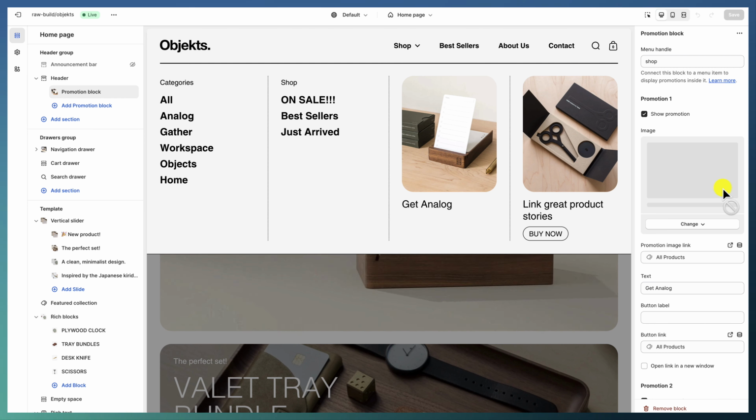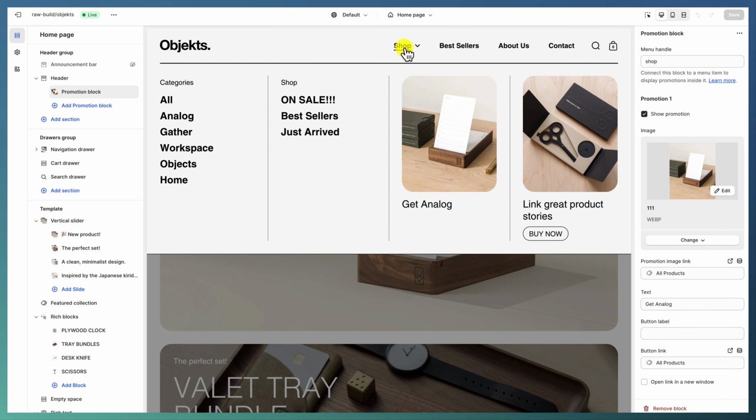And we're adding promotion blocks inside the first element, which contains some menus, because otherwise promotion blocks don't work. And we're using the menu handle, which we are setting here, so shop.